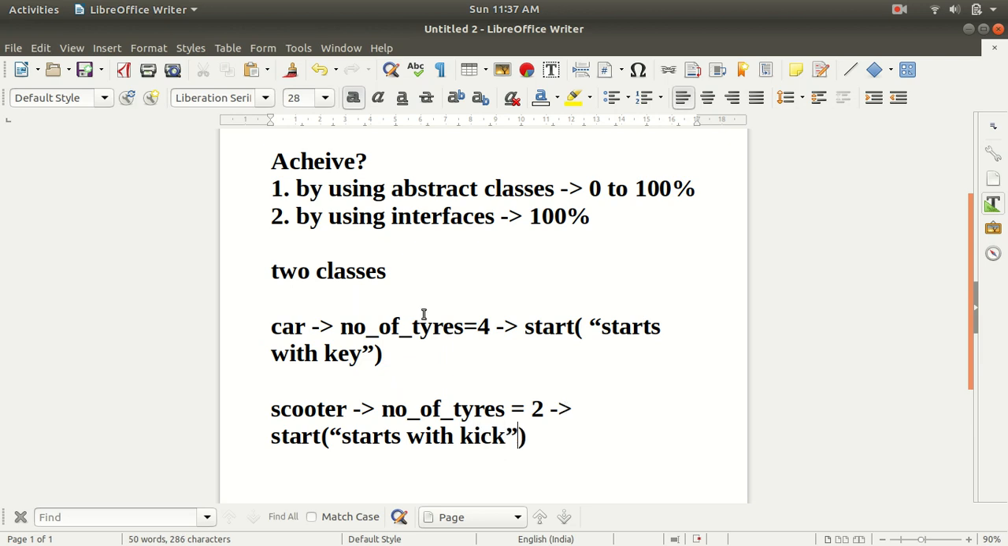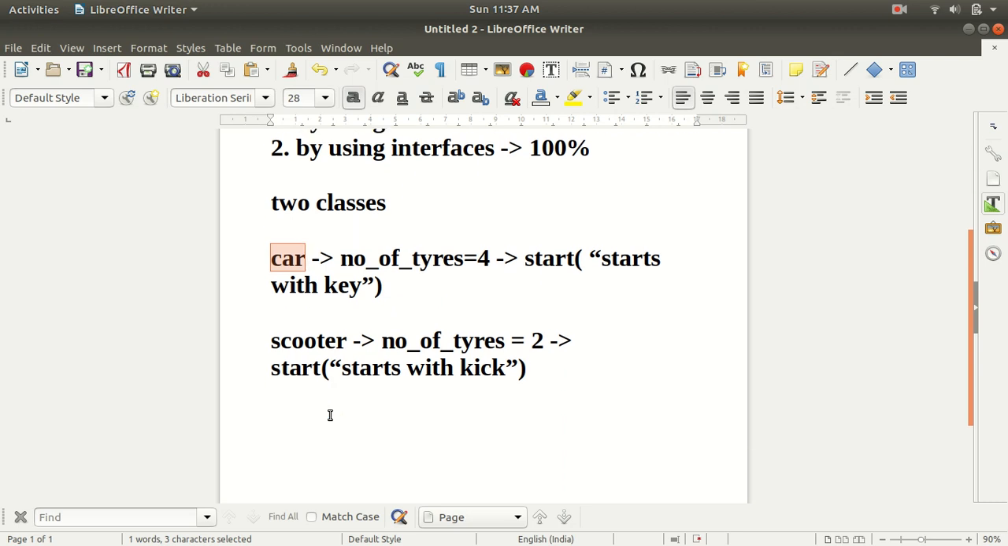In this example, I have taken these classes to make you understand the abstraction concept. I have created two classes, Car and Scooter, and both have a variable with the name number of tires, and I have defined the values for them. In Car the number of tires is 4, and in Scooter it is 2. Both classes have a method with the name start, with the implementation defined in their respective classes. So till here I have created two classes.